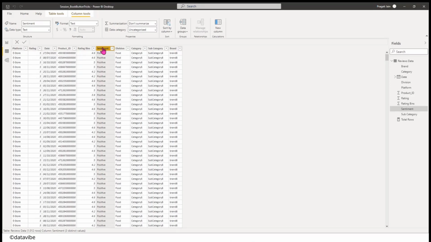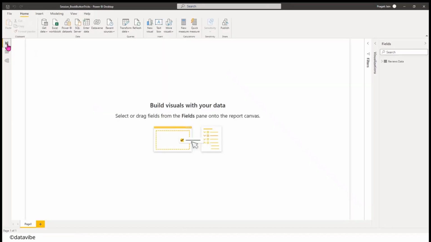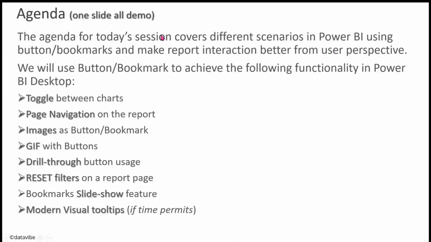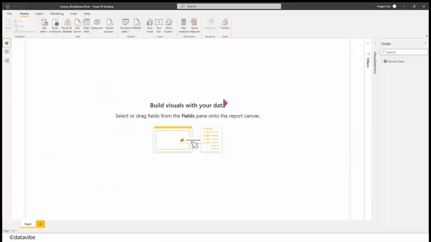So don't look into the data a lot, because it's anonymized data I just created to show you a few tips and tricks in Power BI using buttons and bookmarks. So let's start with the first scenario, which is toggle between charts.